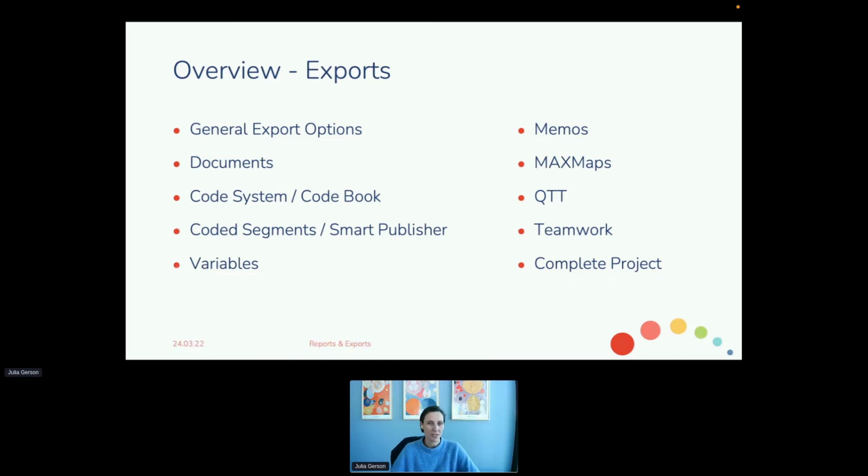And then we'll go into more of the different types of elements like the variables, the memos, maps, QTT workshops. And of course, teamwork is also interesting because in MAXQDA, you can export elements from one project and import it into another project with the teamwork options. And then at the very end, how do you export the complete project when you're done with your data and when you have to archive everything in one place?